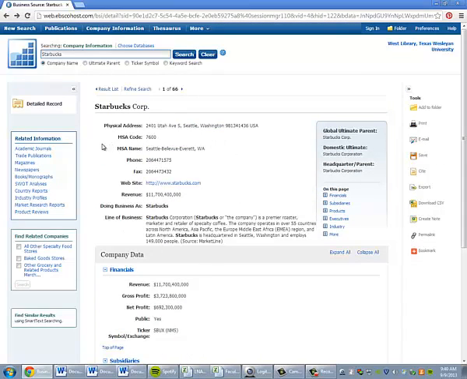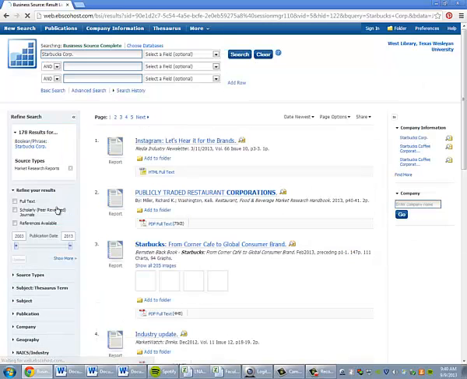So this is how you would want to use Business Source Complete Enhanced Interface. Searching for your company name, looking at the academic journals, trade publications, SWOT analyses, and industry profiles, and then the market research reports as well, just so you can see how things are looking in that market.